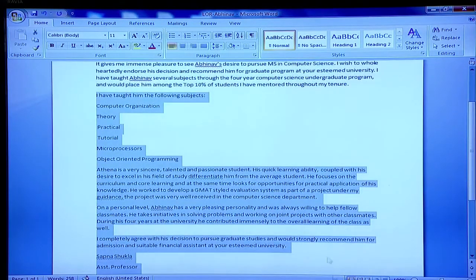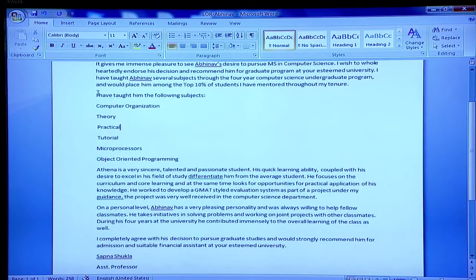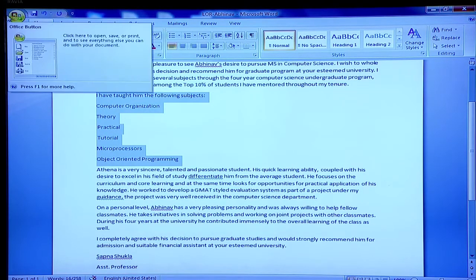Let us say I want to select the following subjects I have taught. I can just drag using the mouse and select that, or if you want to use the keyboard, you can press the shift key and use the arrow keys. Okay, and the paragraph gets selected.